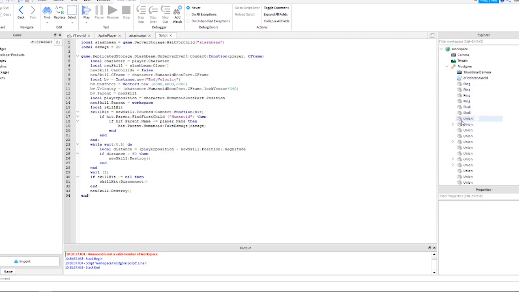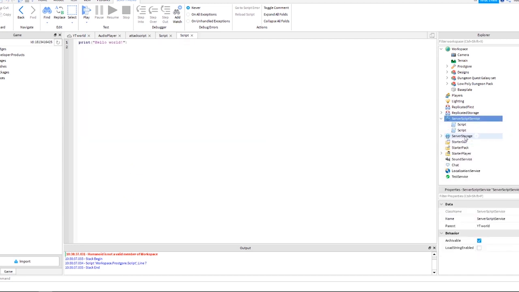Okay, we have the item. But our player won't automatically equip that item yet. So we need to write a quick script to do that. Next to Server Script Service, click the plus sign, and add a new script. And rename this script to Main Script.